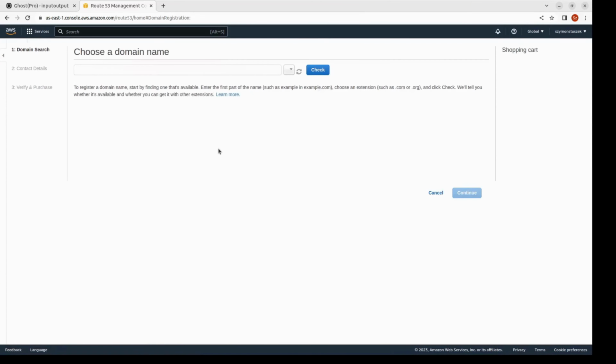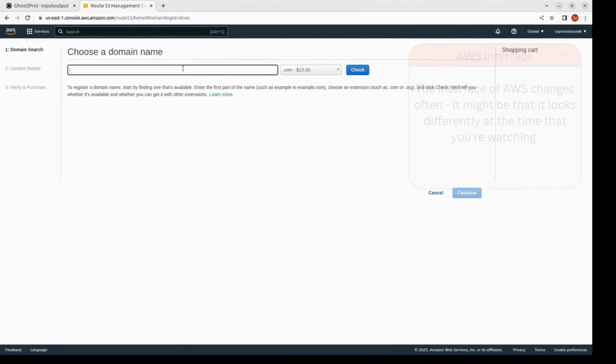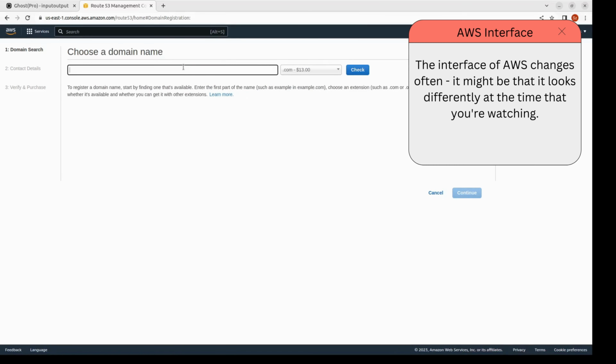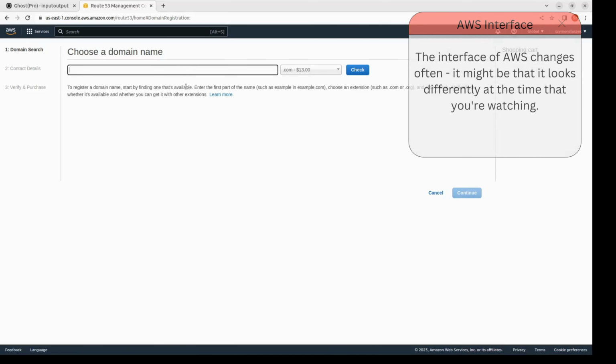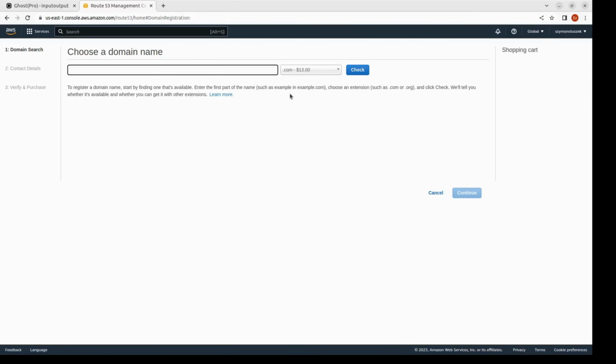Click register domain. Inside of this input field, you need to provide the name of your website, of your blog. In case it's already registered somewhere, you'll have to unfortunately come up with some other name. If the domain is available, then you just need to continue, pay for the domain, and then wait a little bit of time till the registration gets completed.